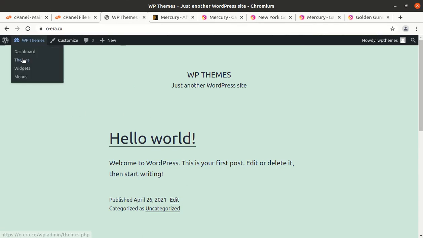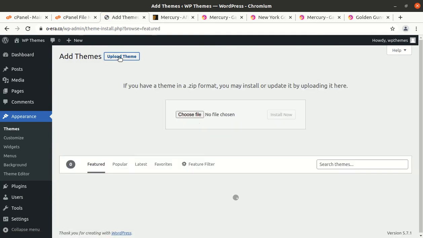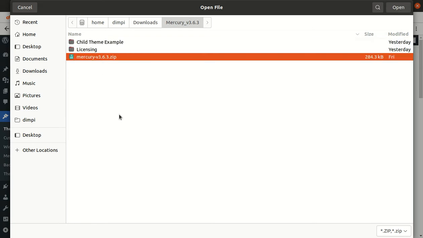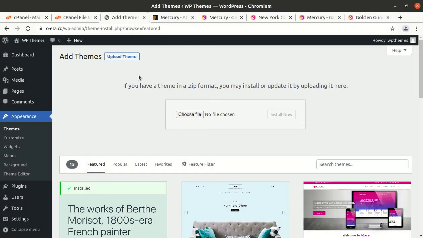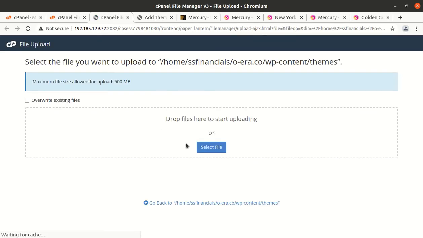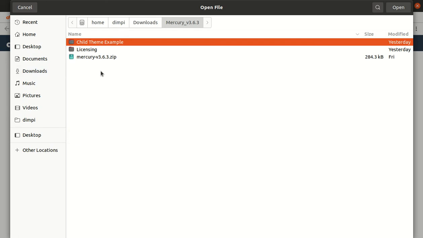For this we have to go to the theme section of WordPress, click on add new, upload theme, choose file, and here you need to choose Mercury version 3.6.3, whatever version is available with you, and this is the latest version available with me. This zip file has to be selected, and if you have direct access to your server, you can upload the same file to the WP themes folder. I am doing the same.